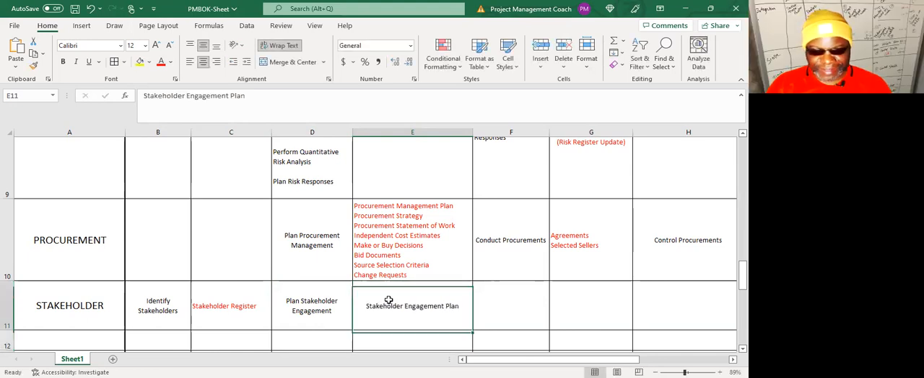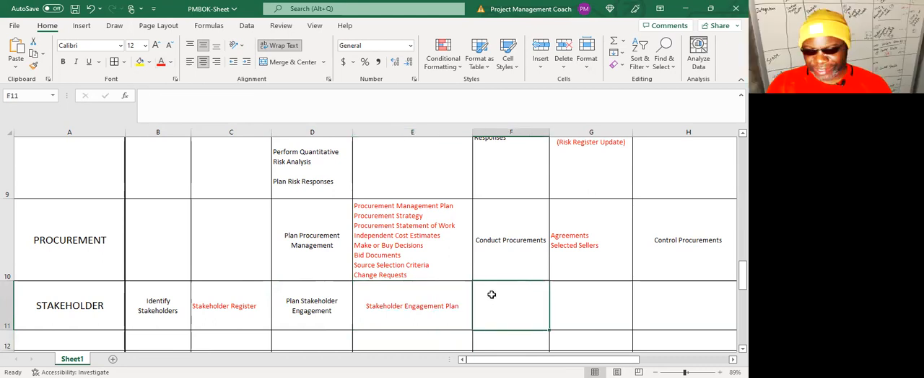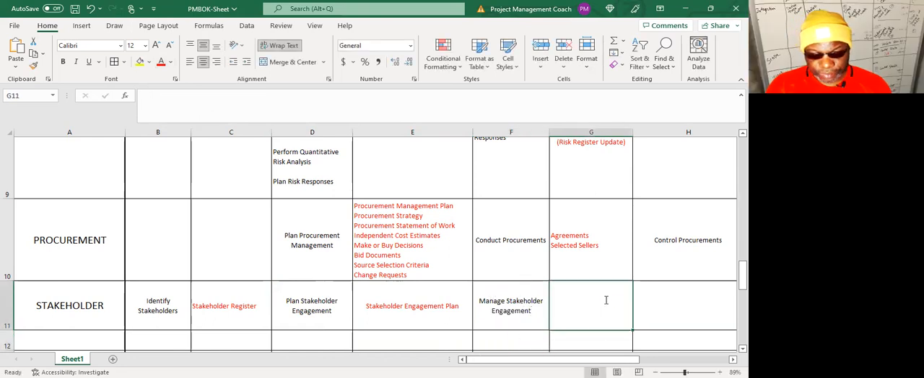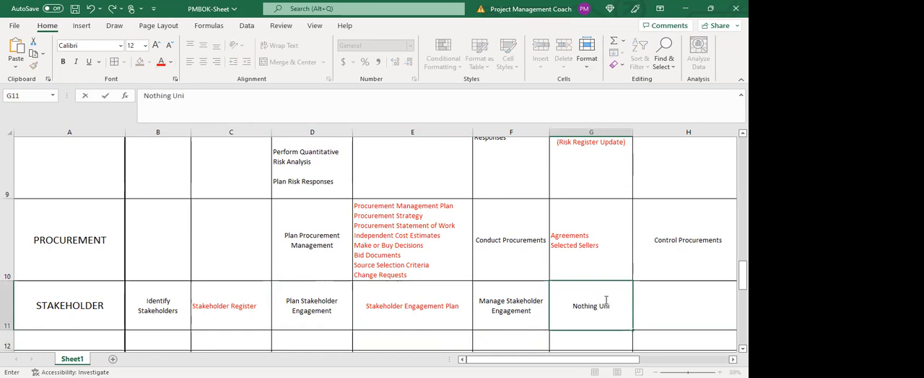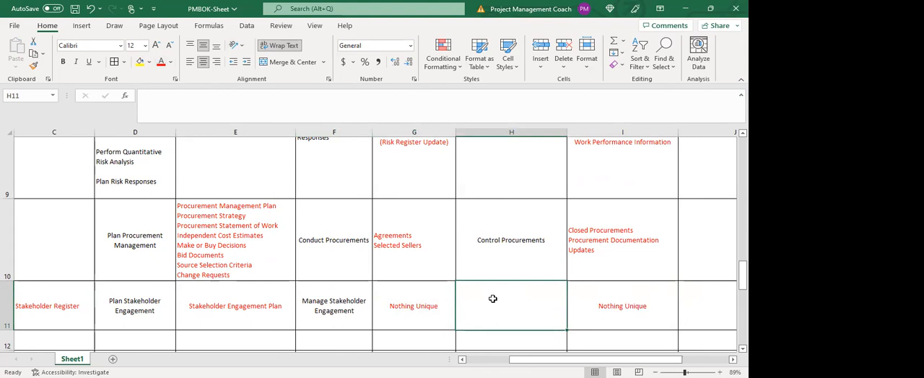Stakeholder engagement plan. Why can't it all be that easy? Okay, here's the good news. The next one, manage stakeholder engagement. Thank you. And honestly, there's nothing unique. No. Nothing unique. All right. And as far as the final process, what's it called? Monitor stakeholder engagement. Okay. Nothing unique.